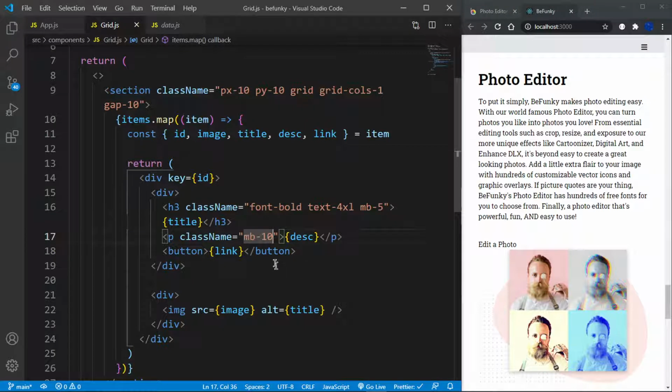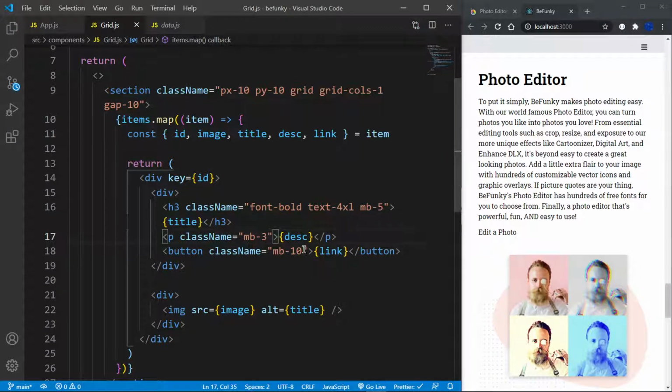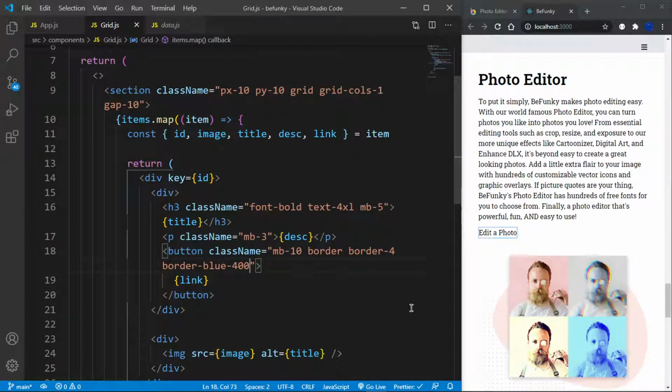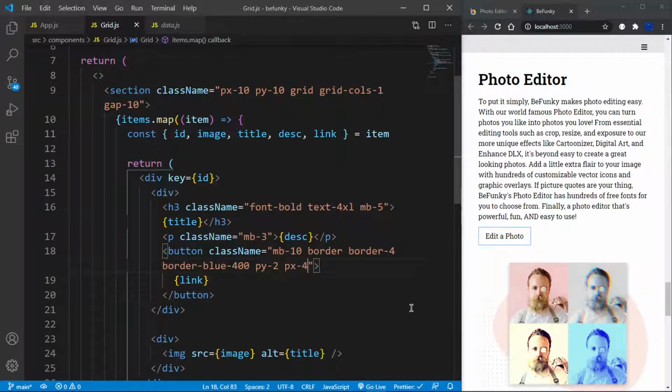So instead of having this here, I'm going to grab this and place it inside this, and instead have a class name of margin bottom of 3 on the paragraph. And then for this I'm going to have a border, and border, let me say 4, and border color of border blue, and let's say 400, so that we have that. And I'm going to say padding on the y of 2, padding on the x of 4. Okay, let me say rounded dash large, so that we have this.